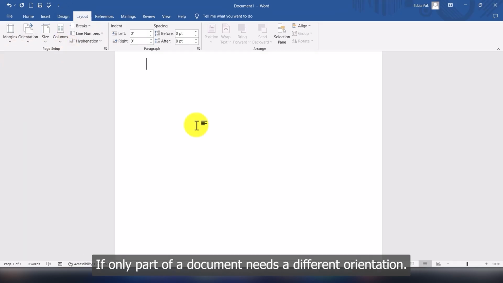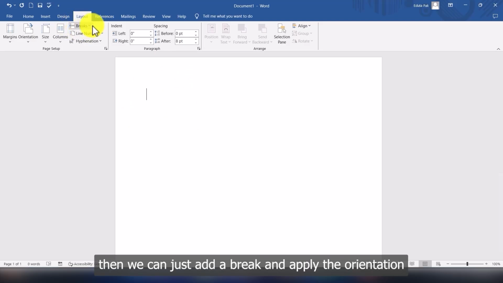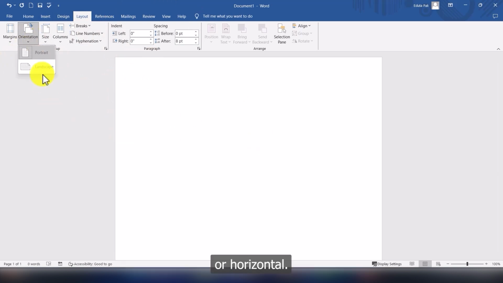If only part of a document needs a different orientation, use section breaks to apply changes to specific pages. Alright, if we have so many pages available on the screen, then we can just add a break and apply the orientation to a page that we really need to be vertical or horizontal, as you can say, portrait or landscape.